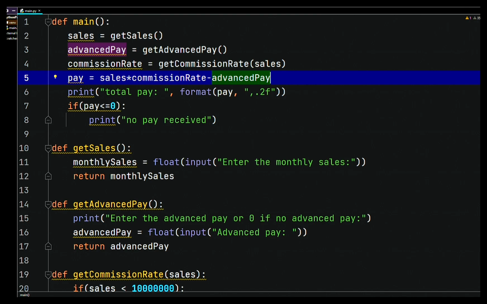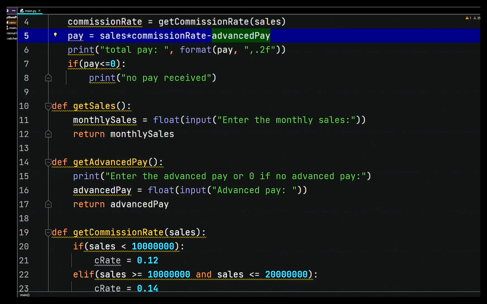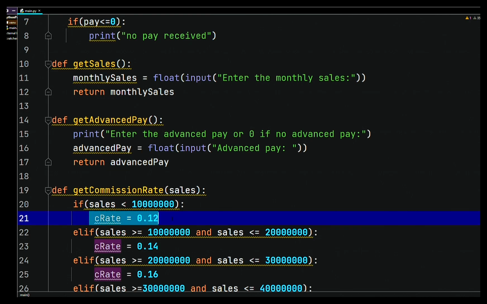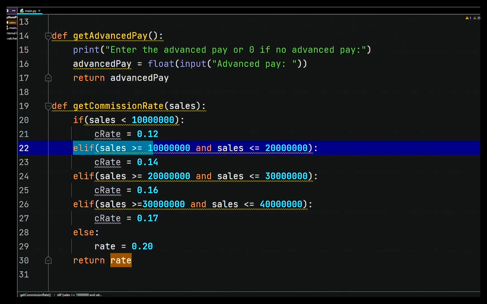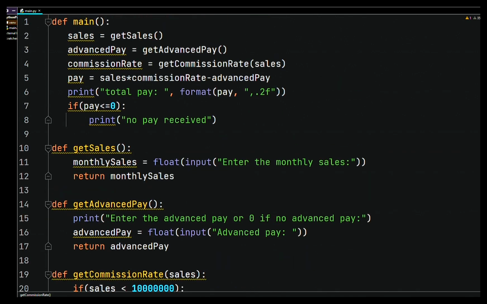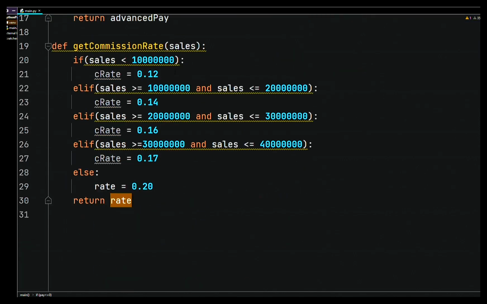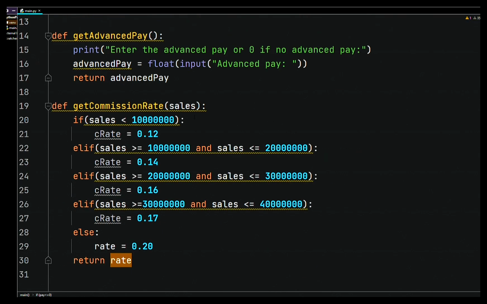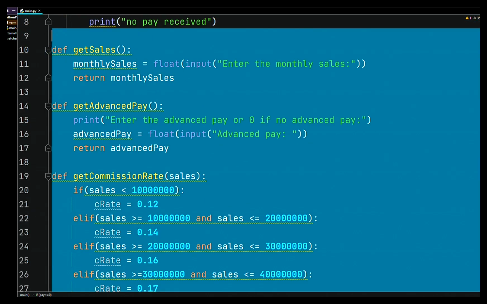That makes sense now, because we have the commission rate, which takes a sales value, so it checks if the sales is less than some large number, then the C rate is that. Else if, then the rate is this. Else if this condition, then the rate is that. Continued, continued, so return is a rate. We get a rate for commission rate, so then it does the calculation, prints the data, checks if it's 0, and done. So nothing too hard here. So we'll just move on to the next one.